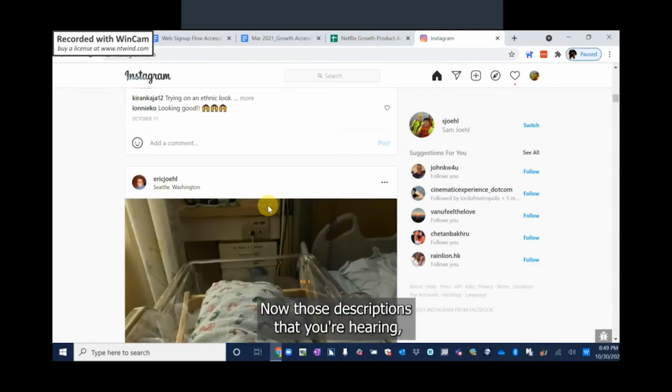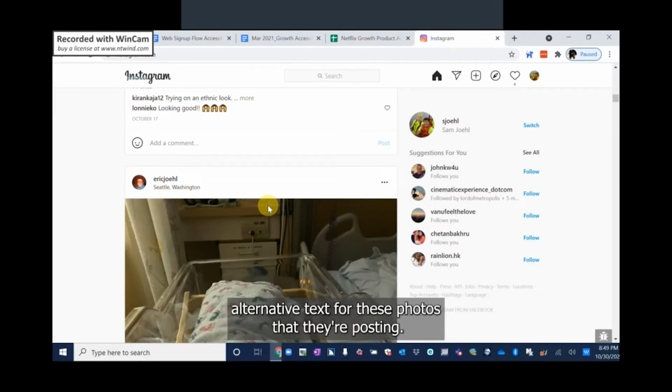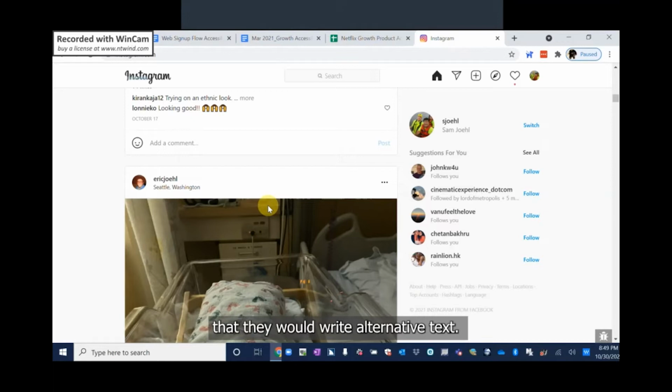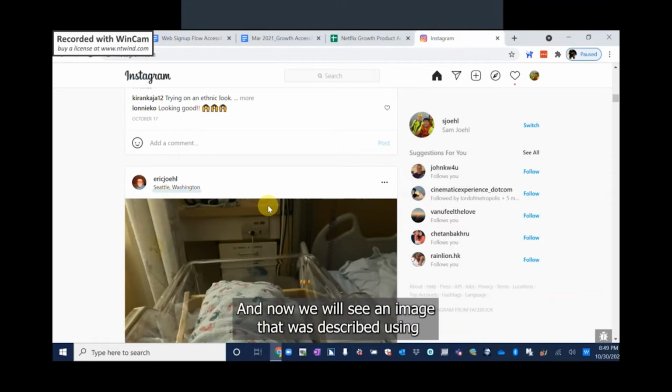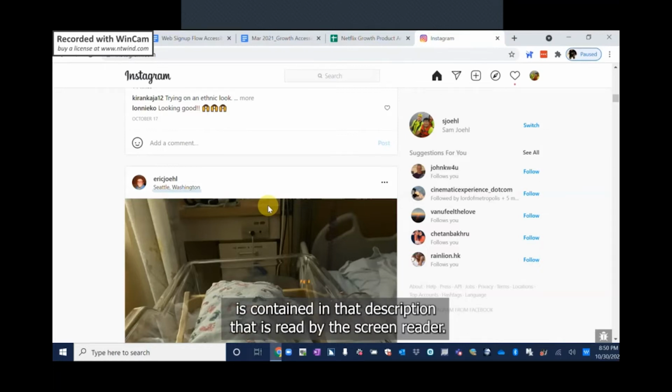Now those descriptions that you're hearing, obviously you can't see them on the screen, so somebody is writing out alternative text for these photos that they're posting. I do follow blind Instagrammers, so it would make sense that they would write alternative text. And now we will see an image that was described using artificial intelligence, and we'll notice how much less detail is contained in that description that is read by the screen reader.